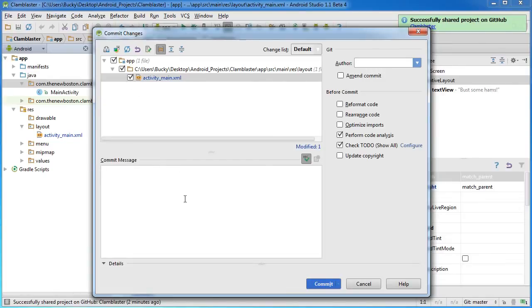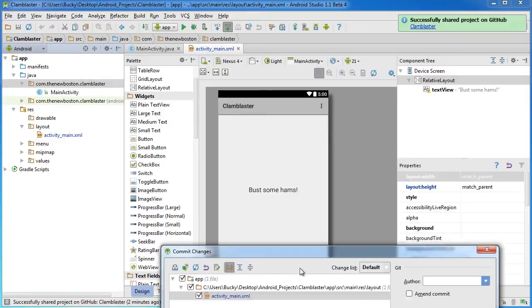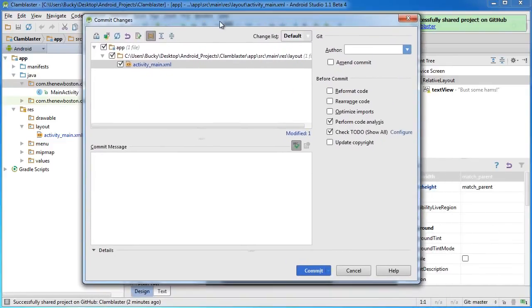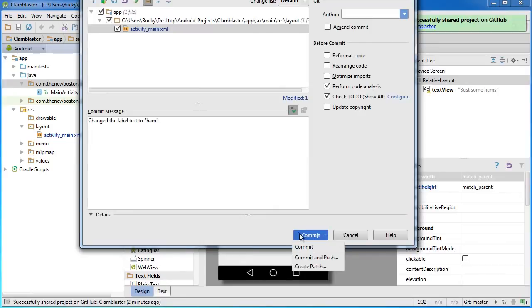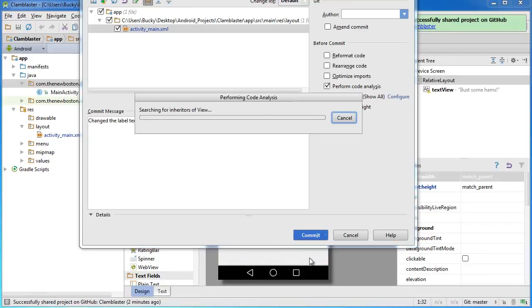Now the commit message will just say like changed the label text to ham. Alright, looks pretty good. Now what we can do is just hit commit and it'll commit it. But if we just want to commit and push all at once, then we can do that as well.